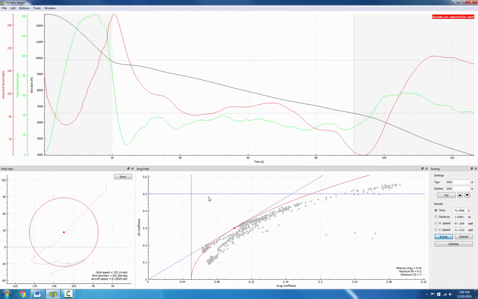We can move the cursor around in the drag polar to explore where these fingers might be coming from. So the top finger is coming from somewhere within the competition window. The middle finger comes from somewhere after the competition window. And the bottom one is coming from mostly the dive above the competition window.